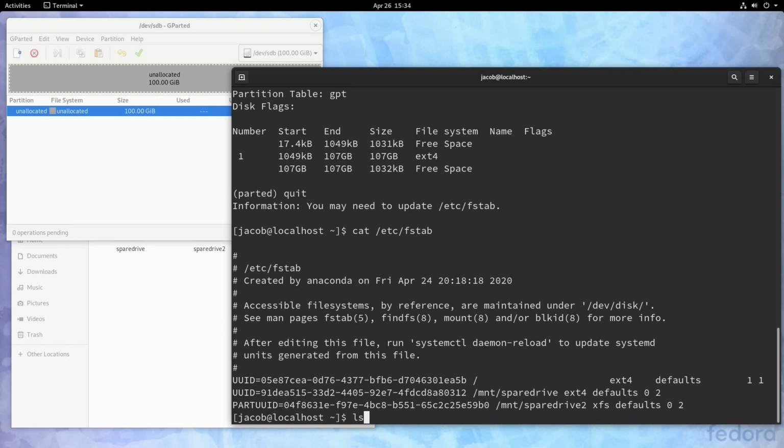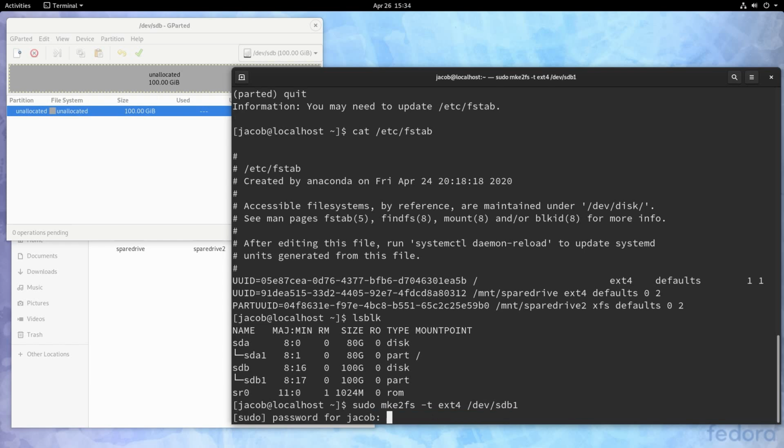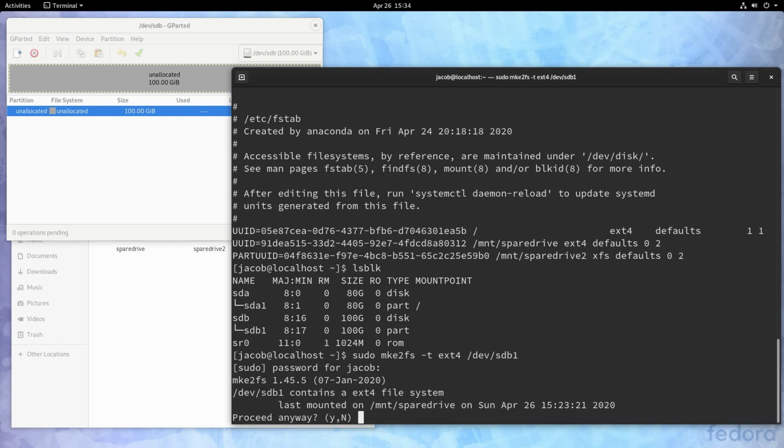If we run an lsblk, we can see what's actually going on, which is sdb1, a 100 gigabyte partition on that disk. So we're going to run sudo mkfs -t ext4 just to demonstrate the longhand that I mentioned before, and we'll run that on /dev/sdb1. We'll put in our password, and you see the data from before. This is the 50 gigabyte file system that we most recently had on the old /dev/sdb1. That data is still physically there.